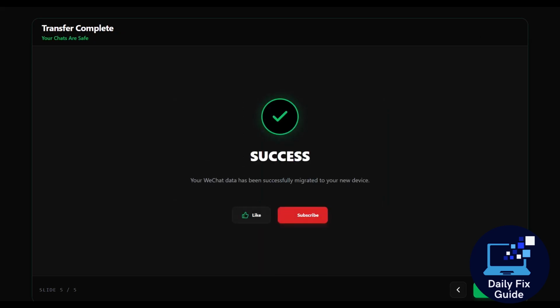And that's it. You now know how to successfully transfer your WeChat data to a new phone.